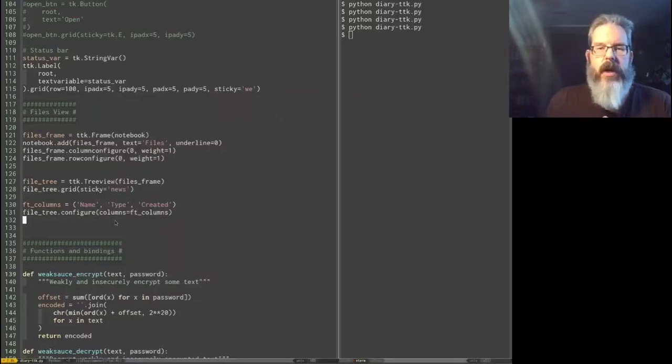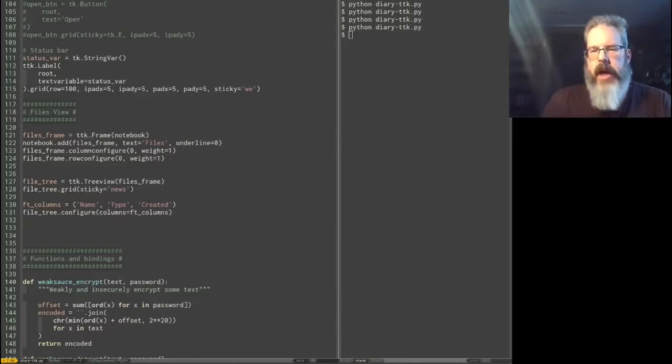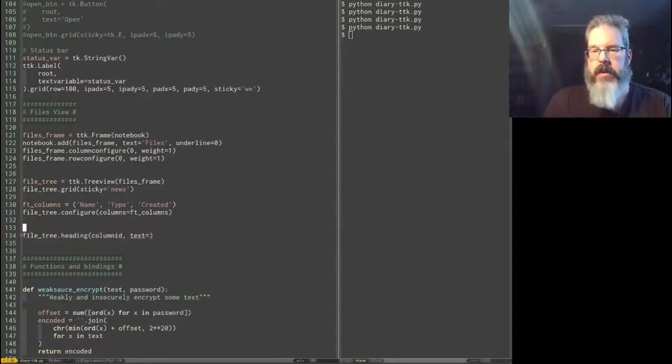Okay, so the columns argument will create the columns, but it hasn't labeled them yet. To do that, we need to call a different method, and that's going to be the heading method. So what we would do is say filetree.heading, and we would give that a column ID and then pass in the text for the heading. Since I've got three of those and I've already got them in a tuple, I'm just going to do this in a for loop.